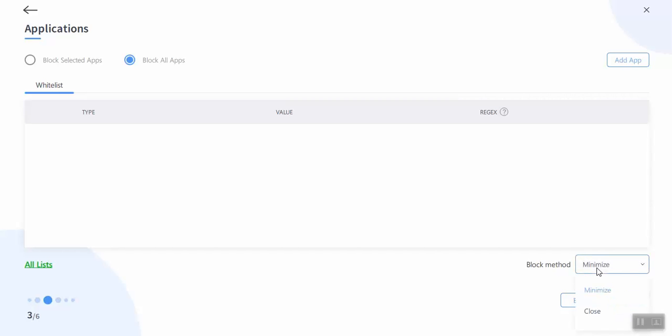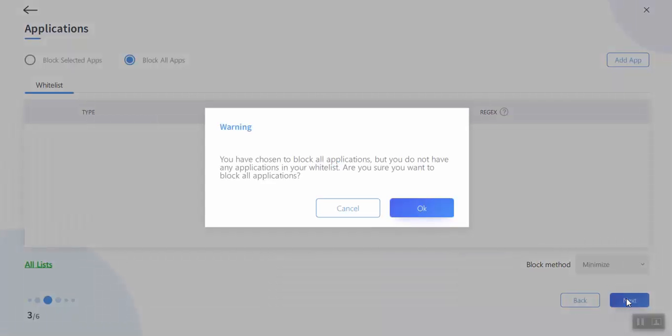So make sure you don't lose your work, guys. This is really important. Make sure you're on block method, it's set to minimize. Now that we've got that done, go ahead and hit next.